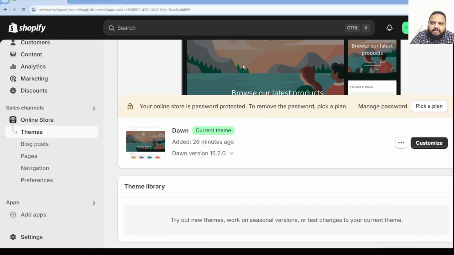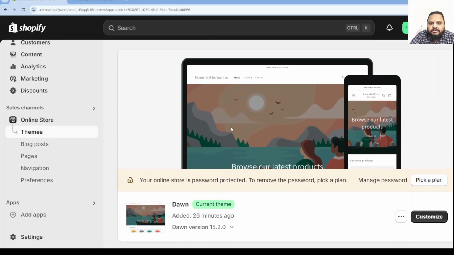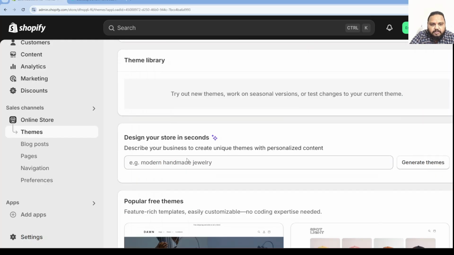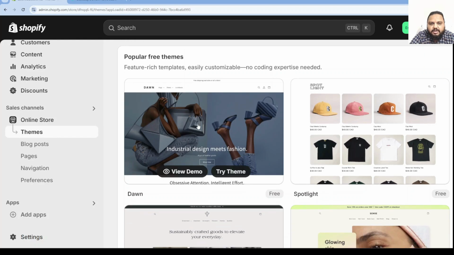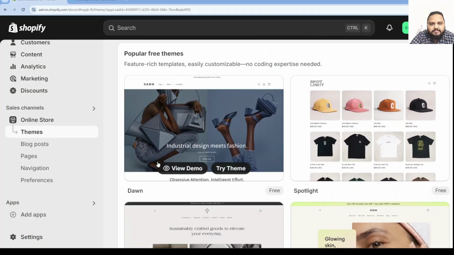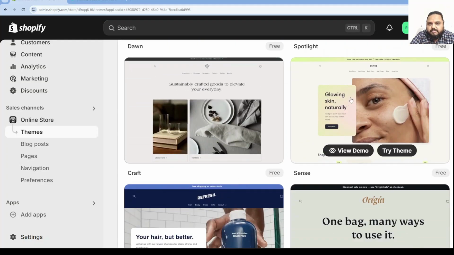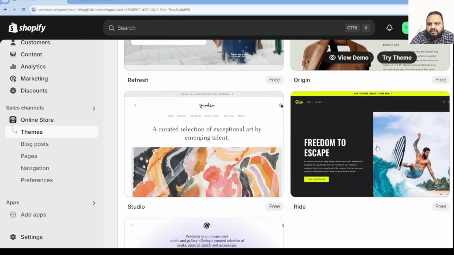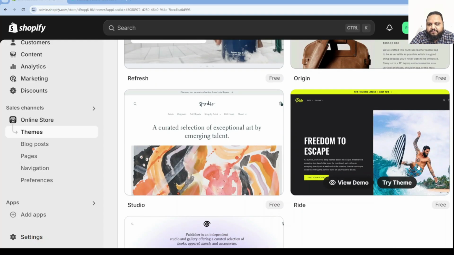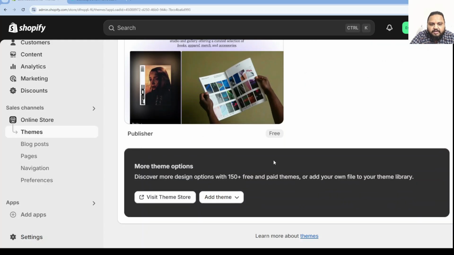You can change the color, you can change the background. Like you can see there is some nature background shown, but my website is on electronics. So I can customize it and change it. Then we can access more themes over here. These are popular free themes. This is related to apparel. Then we have Spotlight, Dawn, Spotlight, some beauty products, house essentials, some kind of travel related website, art, and likewise.